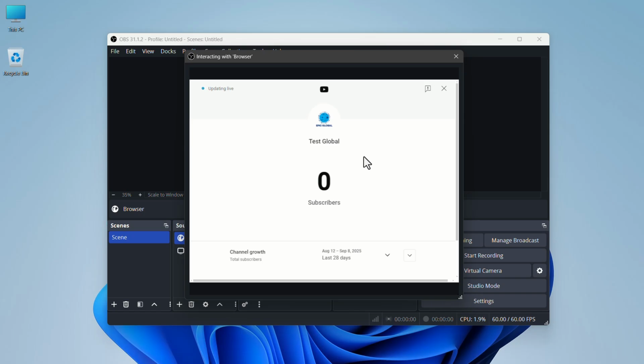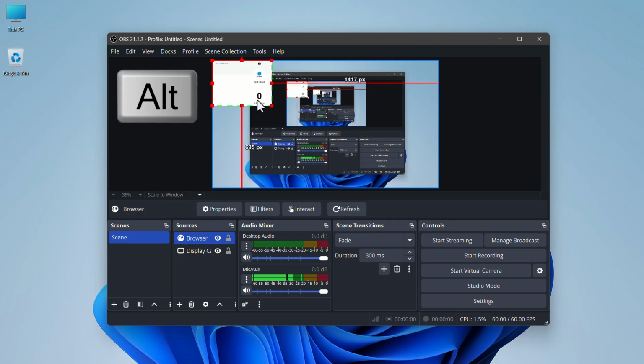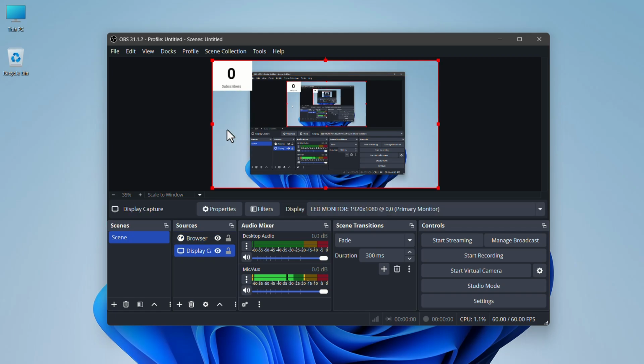Close this Interact window. Now drag the corners of the count window while pressing the Alt on the keyboard. This will crop the window without stretching it. Resize it without pressing Alt. Here you can see that we have successfully added the subscriber count to the OBS livestream.